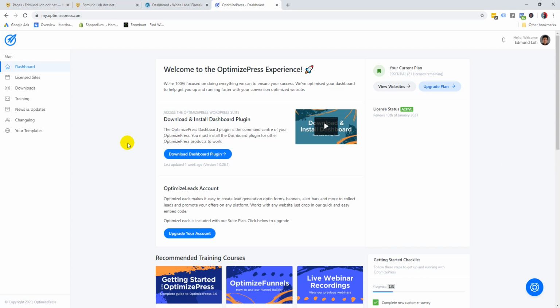Alright, so to get started, before you continue, make sure that you already have your own WordPress website and you've already bought your copy of OptimizePress 3.0 with your own license. So it doesn't matter whether you have the 1 license website or 30 license or even unlimited for that matter.